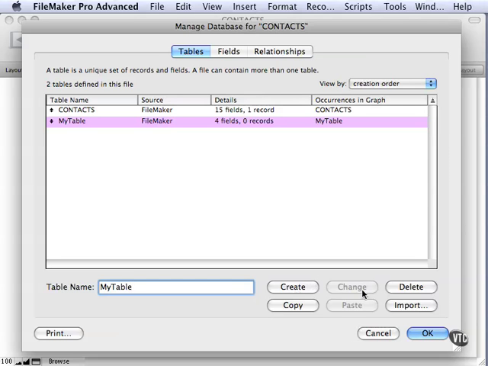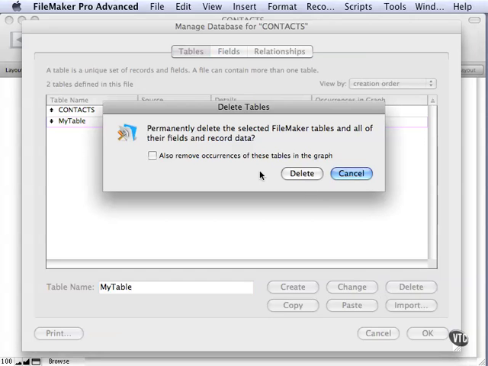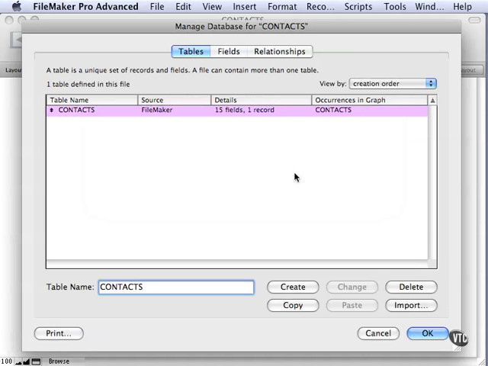Now we don't really want this, so I'm going to delete it. And we also want to remove the occurrences from the graph. That's because the table is going to be gone, the graph should be also gone. And we don't know much about table occurrences inside the relationship graph, so don't worry about it right now. But usually you want to check this. But as we learn more, you'll know more about what this dialog means. There we go. So now we're back to what we had.